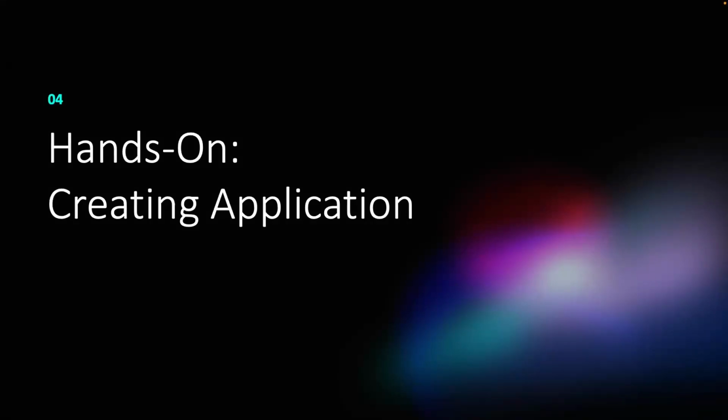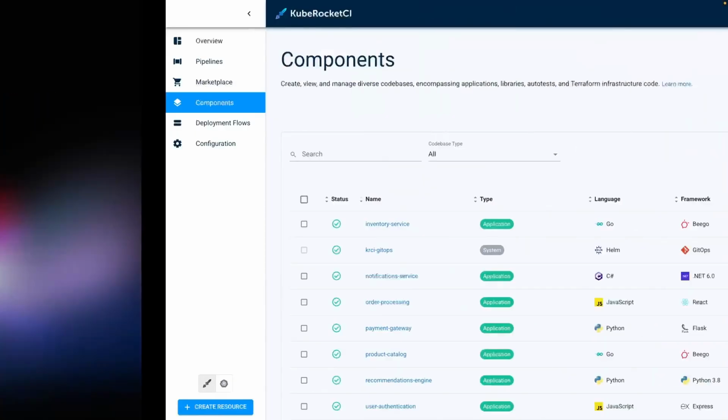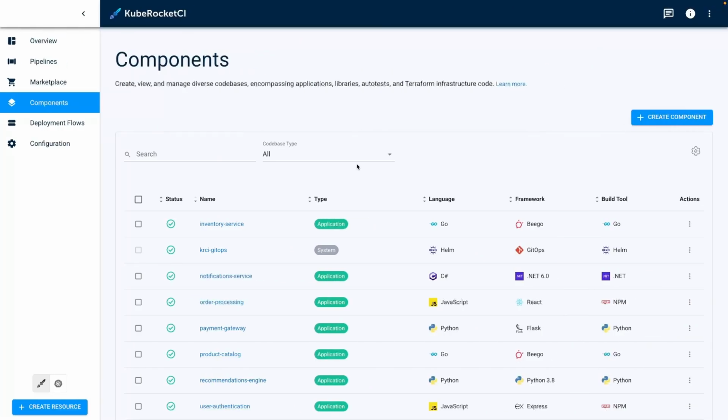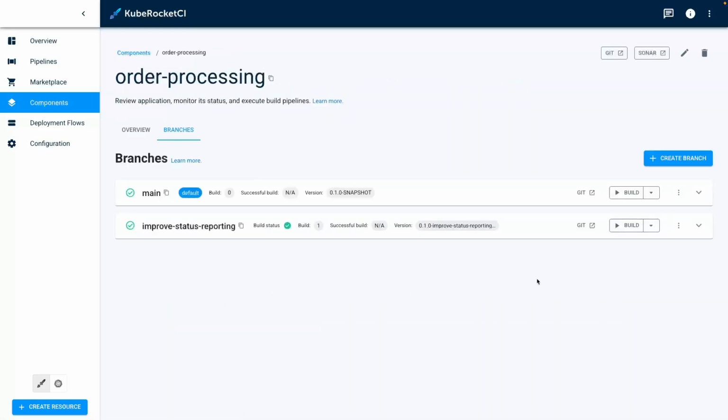Now that we know about all the types of pipelines, let's take a look at each of them directly inside the KubeRocketCI portal. Let's start with the review pipeline. For this, we need a pull request. To save time, we've prepared one in advance, and we will simply ask the pipeline to recheck our code. You can use the provided link to open it from the Codebase Details menu.